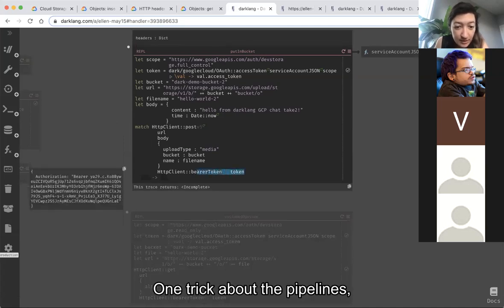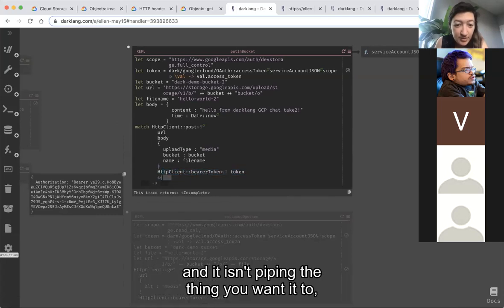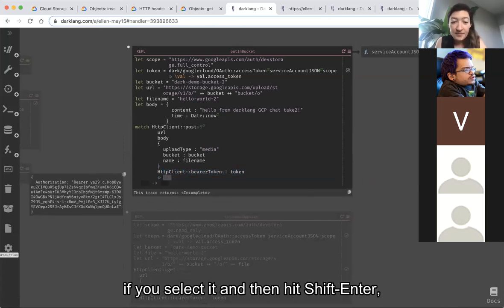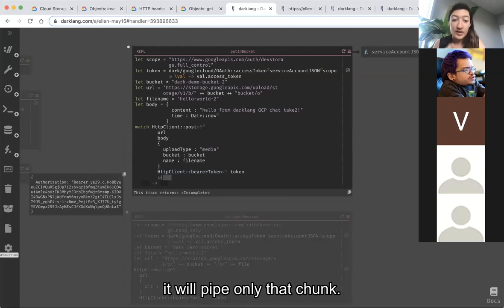Fun trick about the pipelines: if you want to pipe a specific chunk and it isn't piping the thing you want it to, if you select it and then hit Shift Enter, it will pipe only that chunk.